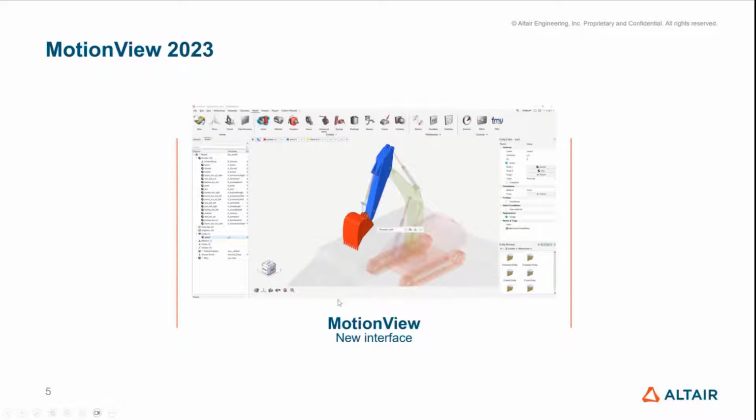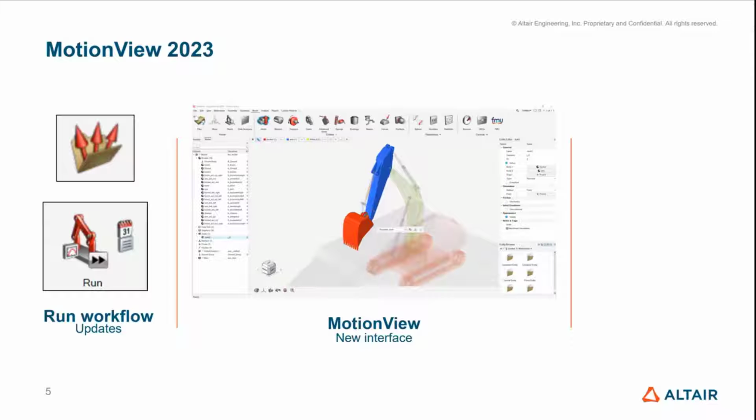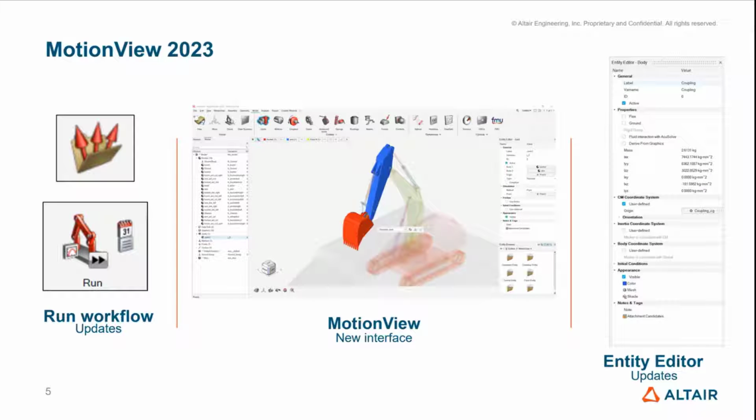Coming on to MotionView 2023, the central focus of this release is the new MotionView interface. This interface has been available in the previous versions along with the classic desktop, but 2023 marks the official release of this interface. Along with that, we have some run workflow updates as well as changes to the entity editors. So I'll be presenting this as we go along.